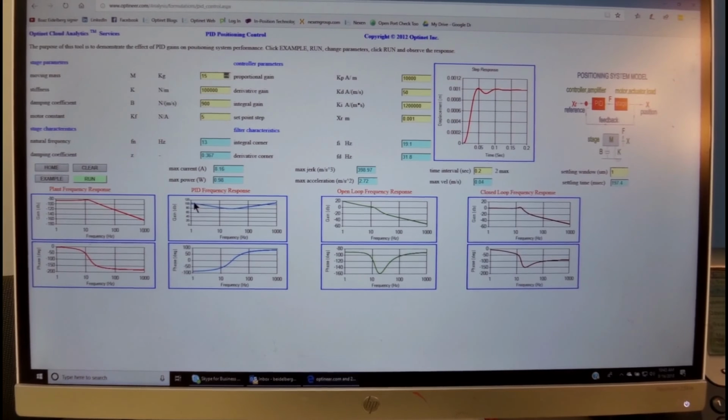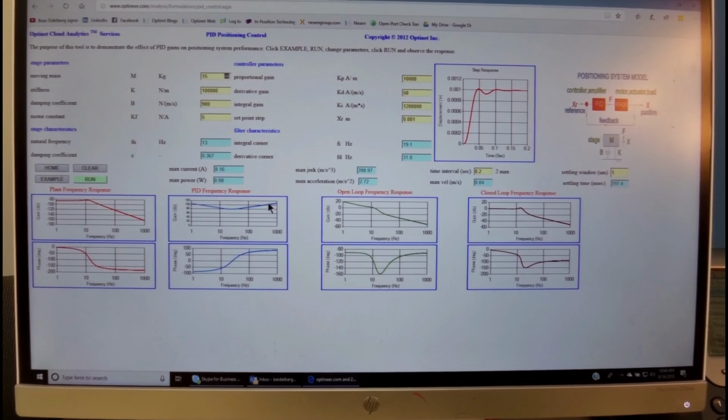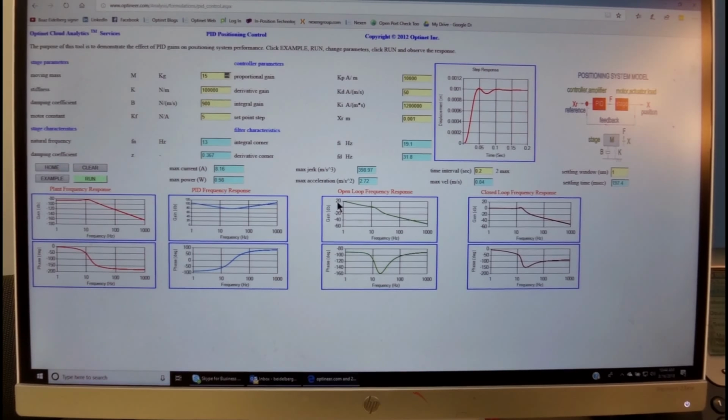I haven't seen this in any other literature, so I thought it's pretty innovative and unique for training, because what you see is that the PID is a trough. And what it does is it attenuates the area where the resonant frequency is happening. So when we combine the PID frequency response with the plant frequency response, we get the open loop frequency response. And the open loop frequency response is extremely important in telling us how stable the system is.